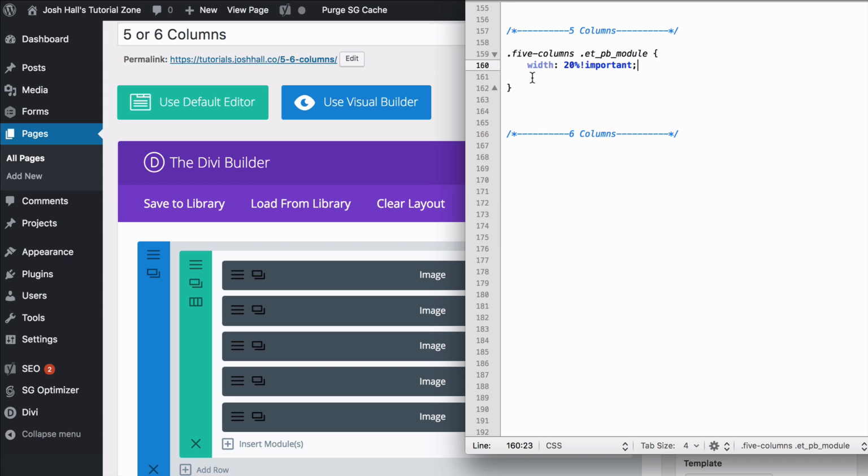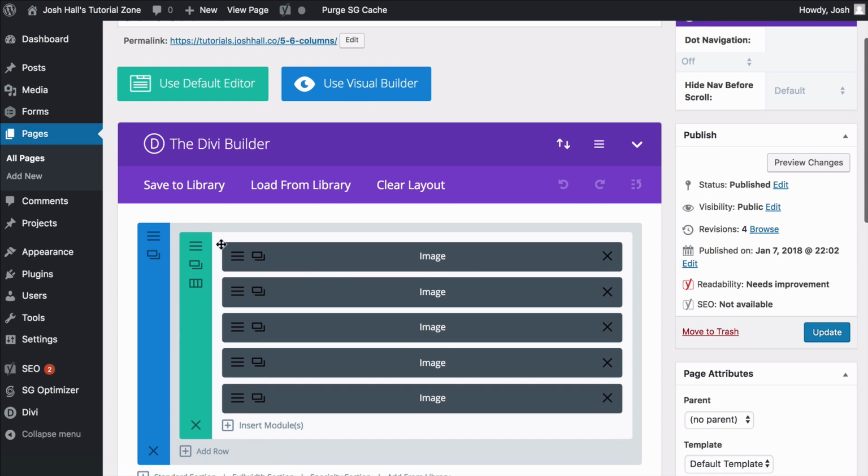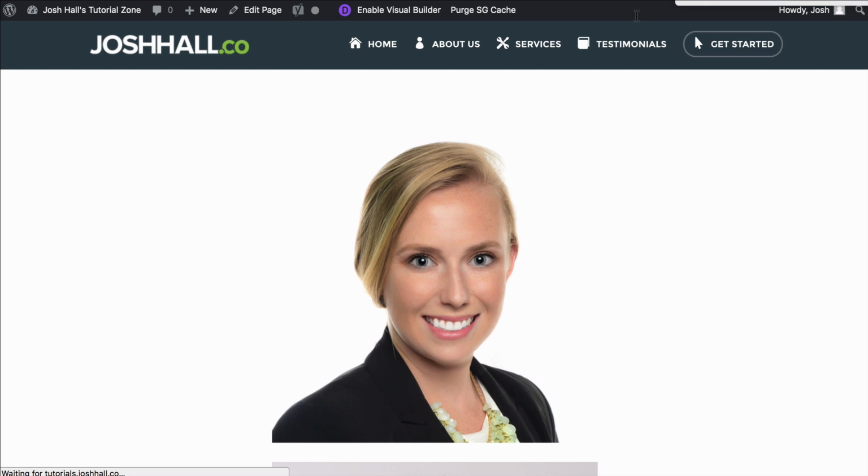And the other thing I wanna add, just because I played around with this, is I know that I want each module to float to the left. So check this out. We're gonna go ahead and save this. The page is saved again with that class of 5 columns in the row setting. Now, let's preview, and we should see these images line up in 5 columns.